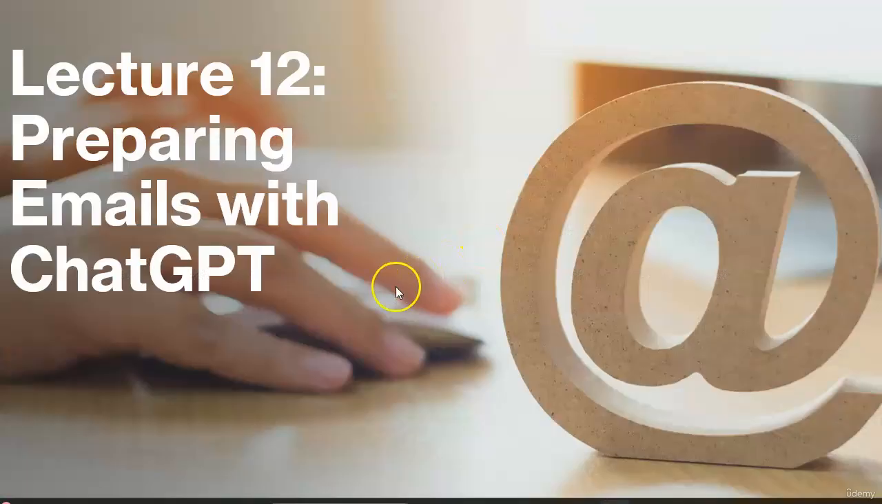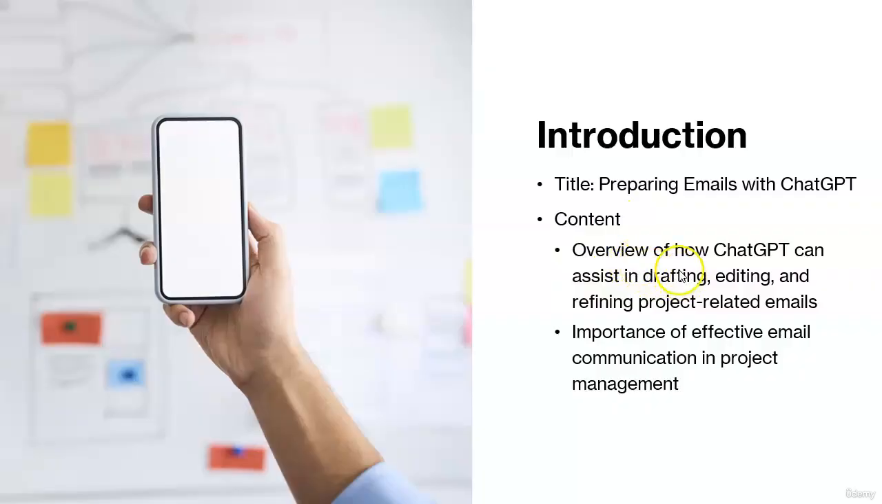Let's dive into how you can use ChatGPT to draft, edit, and refine your project emails, making your communication more efficient and effective. Let's continue lecture 12, preparing emails with ChatGPT. We will cover an overview of how ChatGPT can assist in drafting, editing, and refining project-related emails, and the importance of effective email communication in project management.